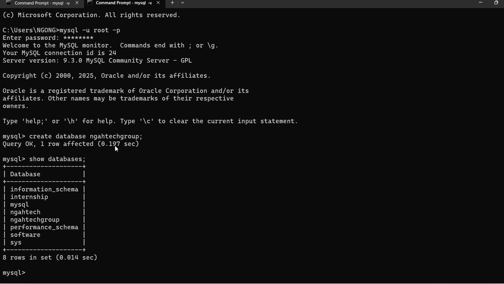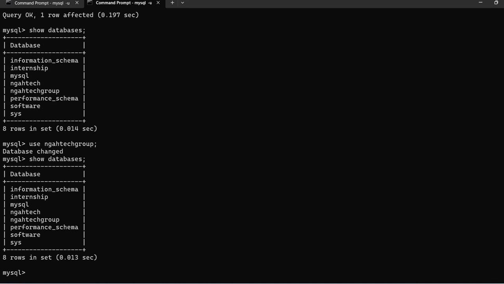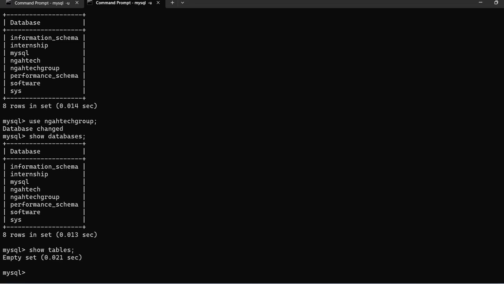In this case now, we are going to use the database, which is using NgahTech Group, and we enter. So the database is changed. If we say show databases again, it's still going to show you the same databases. But if we say show tables, for example, you see it is empty because we are actually inside the NgahTech Group.